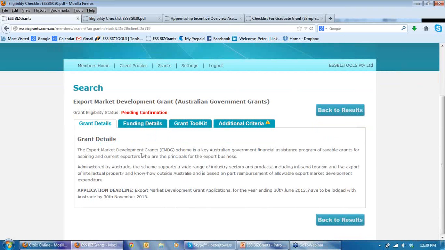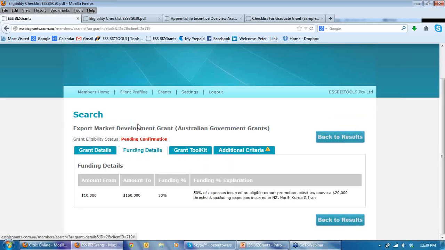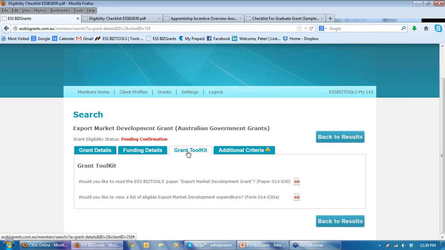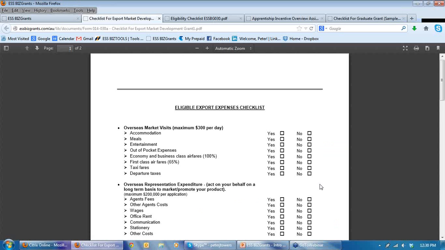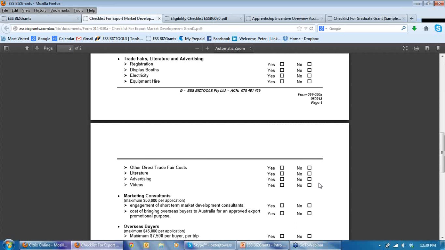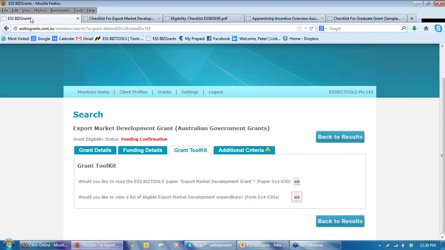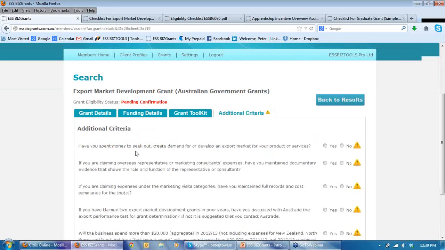So we are therefore potentially eligible for the Export Market Development Grant. Funding is from $10,000 to $150,000 on a 50% basis of the eligible expenditure. In the toolkit, we have a paper on the Export Market Development Grant and a list of eligible expenditure, which is quite detailed. So you might get through that and say, oh, okay, the client does undertake all this. We could then answer some additional criteria.